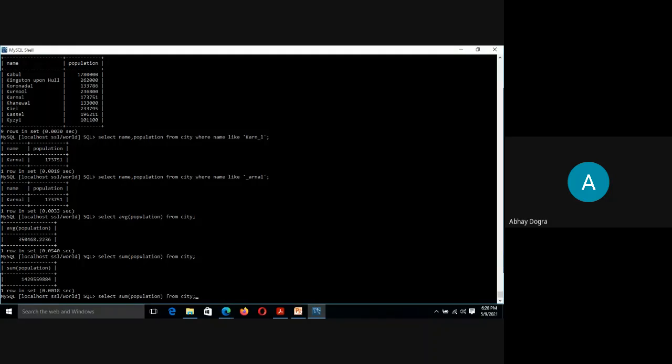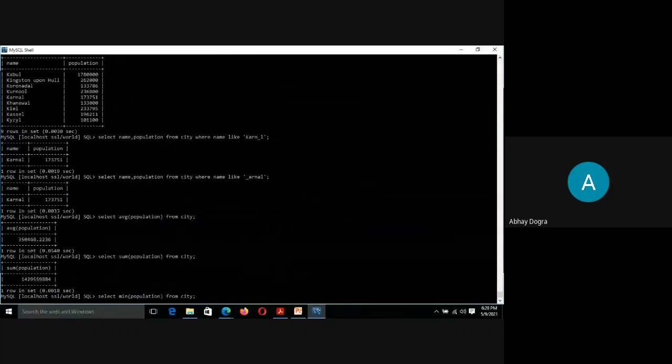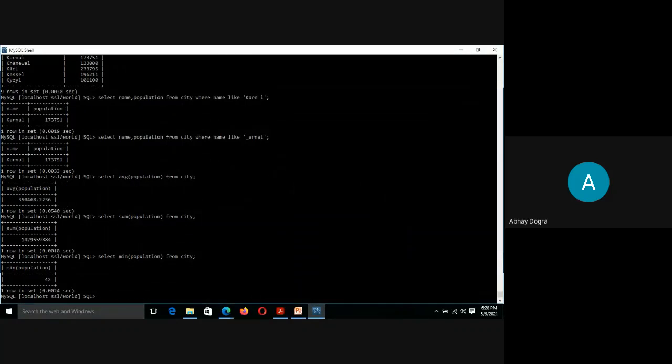So similarly, we have two more functions. Yeah, in fact we have three, but two are quite common. First is minimum. So now here we have a very interesting figure that we got. There is a city with a population of 42 only. So let's find out the name of this city.